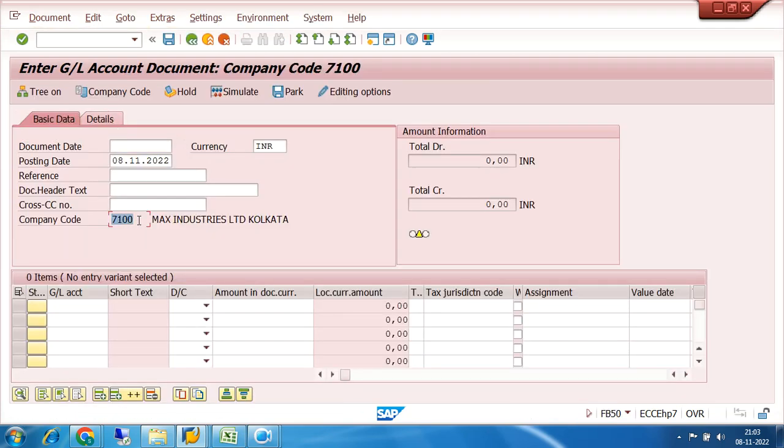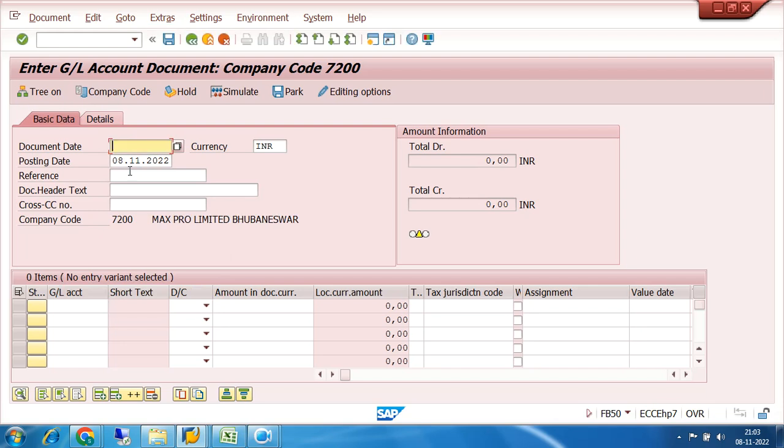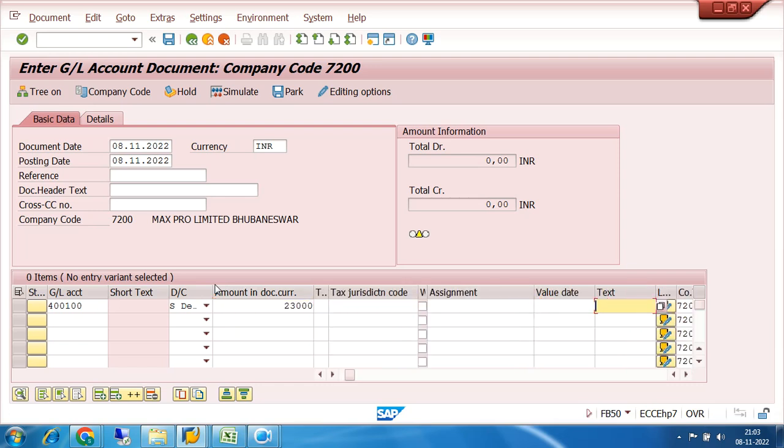Now my company code is not appearing. I will click on the company code and change the company code to 7200. Then let us have today's date. Right now, 400100 salary account. I am putting the salary debit as, say, 23,000, and I am putting the text as salary paid.